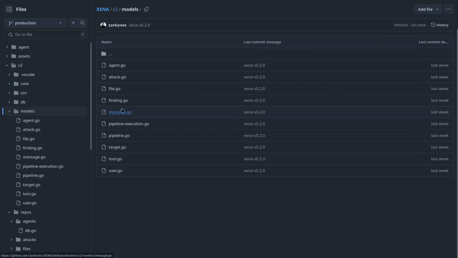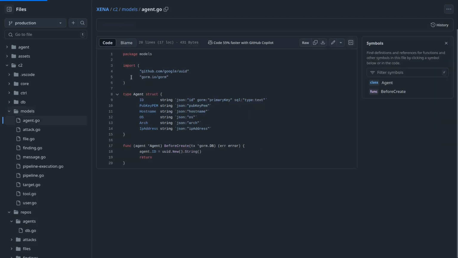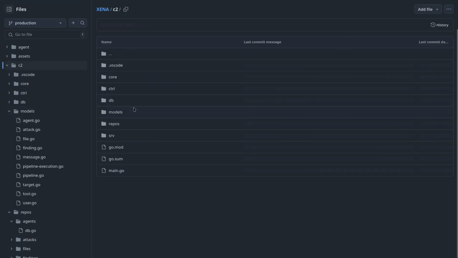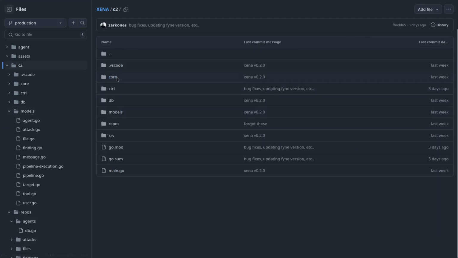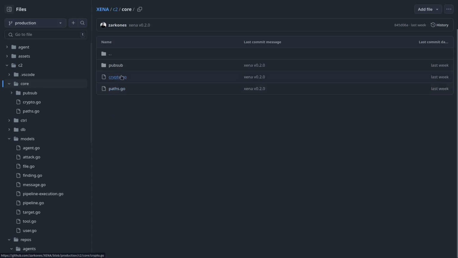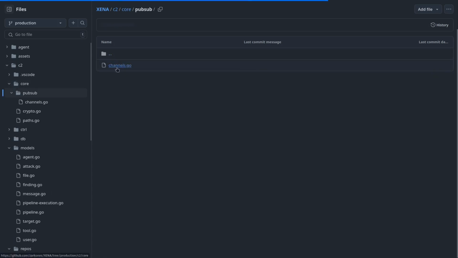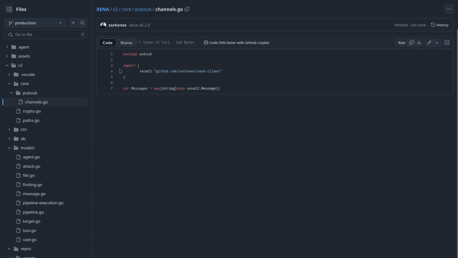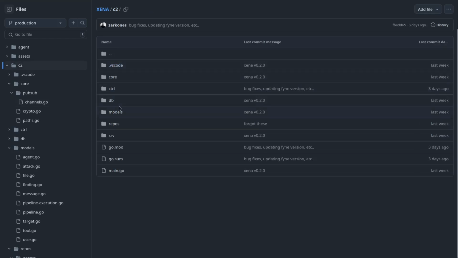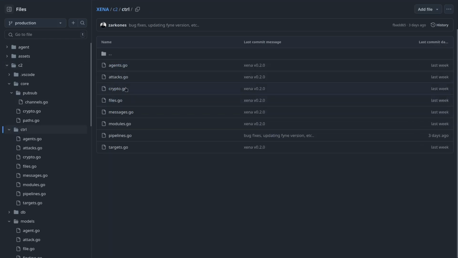And then we have models, which define our database schema. And in the core, we have some things about crypto and PubSub channels that allow for real-time communication between the agents and the C2 server. And the primary logic is happening in the controllers. So here we handle some things about the agents, etc.